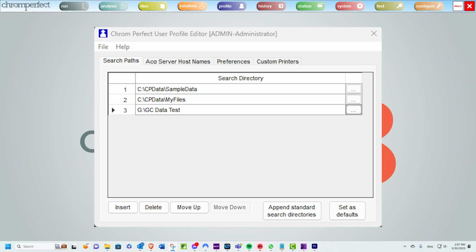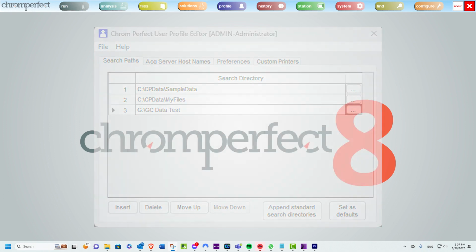To append these directories to the existing paths, press the button captioned Append Standard Search Directories. Any standard search directory paths that have been defined, but are not already listed, will appear in new rows at the bottom of the spreadsheet. Once there, they may be edited and deleted like other paths. When the administrator launches this program, another button appears at the bottom of the form. This button is captioned Set as Defaults. Pressing this button writes the current list of search directory paths to the local registry.